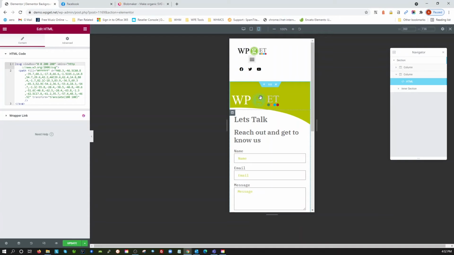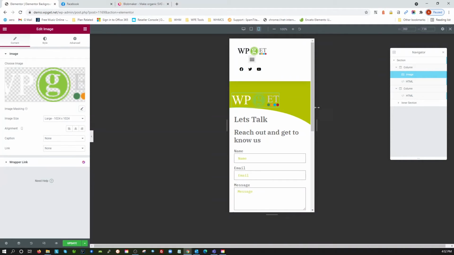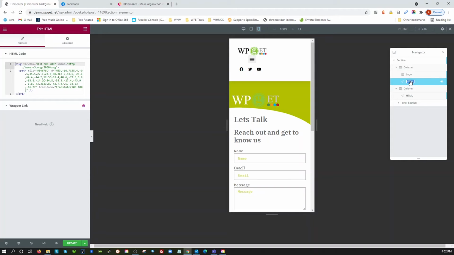So I would then grab that. Grab the image. These get very hard to select when you've got absolute positioning. So this navigator comes in very, very important. You can also in Elementor, just so you know, in here you can actually double click on these and rename these, for example, logo, so it's easier to find. You can call this the left blob. So you can name these so that they're easier to find.